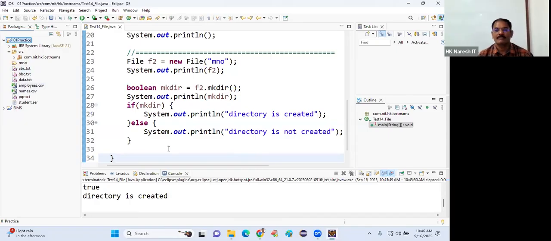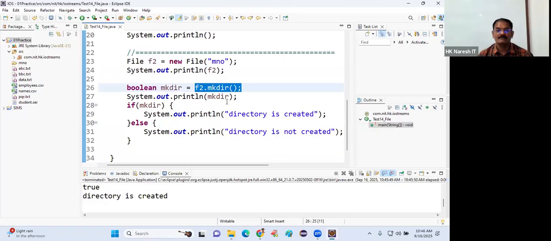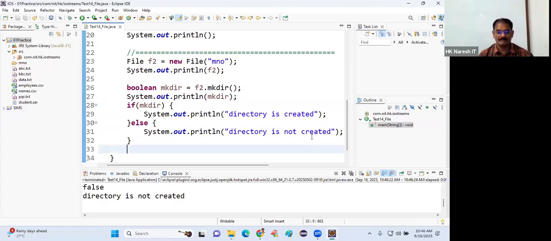Now it is available. If I run the same program a second time, is the file object created with the value MNO? Is MNO printed? Does mkdir create the new directory? No, because the directory is already available. What is printed? If false, what is printed? So createNewFile and mkdir are both the same.